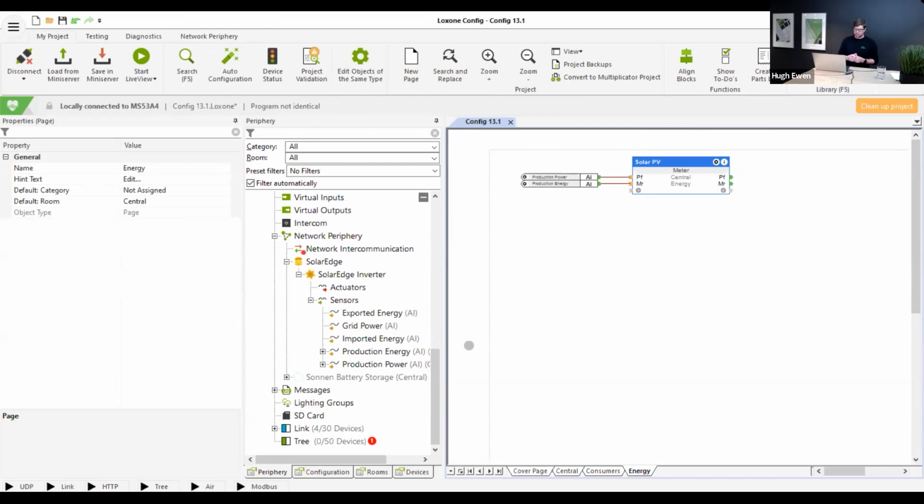What is the plan to implement hourly price data in Config, for example, Nord Pool? I'll show you that if I get an opportunity. We have something similar in the UK. I'll keep that question up and I'll see if I can get to it later.